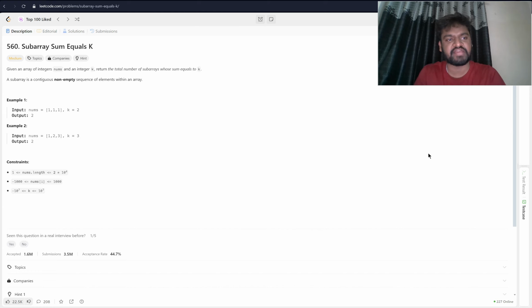This is LeetCode problem number 560, Subarray Sum Equals K. It comes under the medium category, and it also comes under the topic of hash map. Given an array of integers nums and an integer k, return the total number of subarrays whose sum equals k. A subarray is a contiguous non-empty sequence of elements within an array.